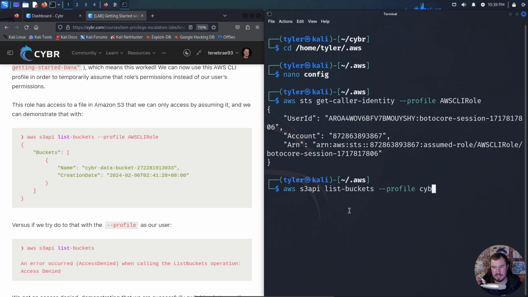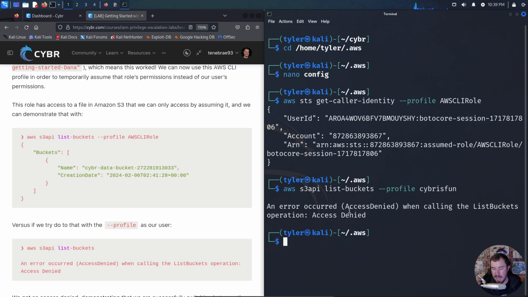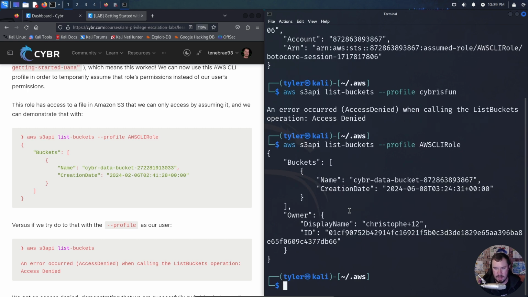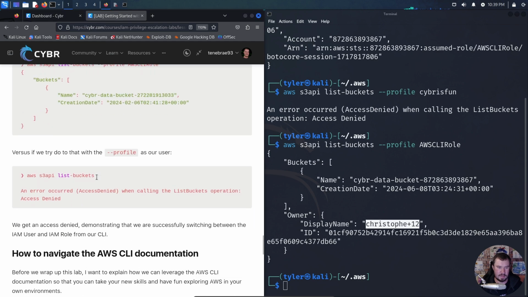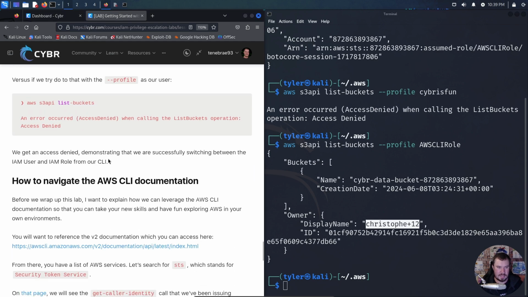Let's first try our cyber is fun role. Cyber is fun, and we get access denied. But let's see if our new profile has access to the buckets. AWS CLI role. And you can see with that, we are able to list the buckets. We have the cyber data bucket and Christoph plus 12. We get access denied, etc., etc.